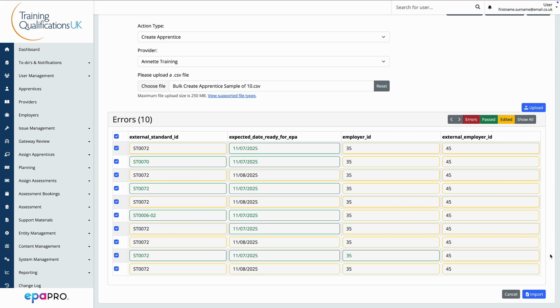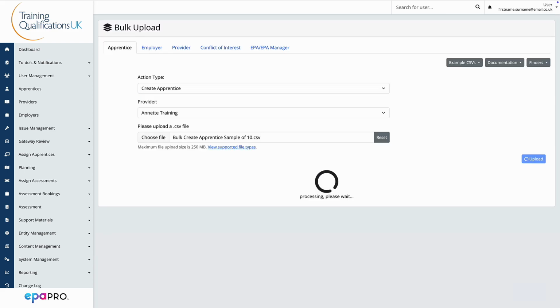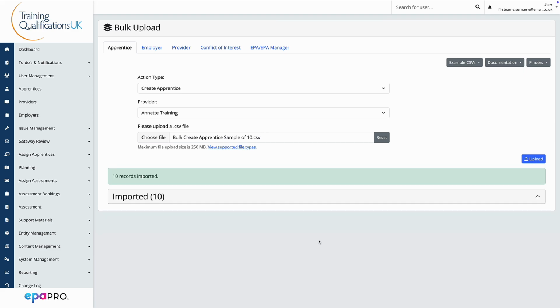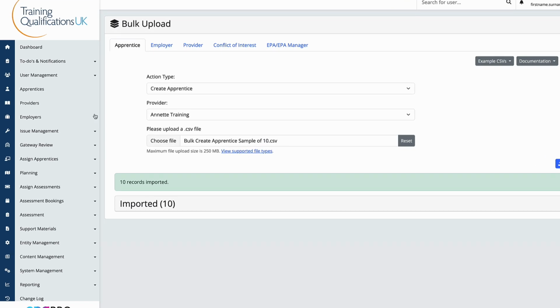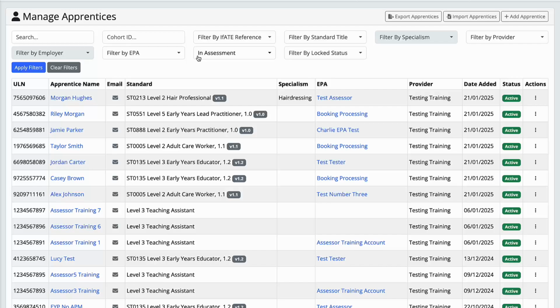Once you've corrected all errors, click Import again. The system will refresh and indicate if there are any remaining issues. If all errors are resolved, the columns will turn green, signifying that the data is correct. After successfully importing the data, all apprentices will appear under the Apprentices section in the On-Program filter.